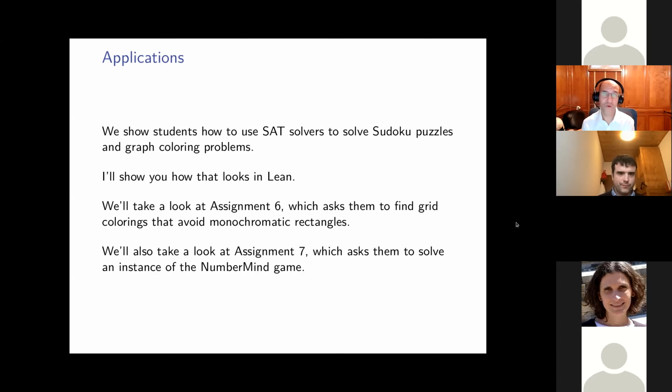And finally, we show them. So that was the implementation. The third part of the class is using them, showing them how to use external tools like SAT solvers, SMT solvers, and first order theorem provers. For example, we show students how to use SAT solvers to solve Sudoku puzzles. I'll show you that in just a second, and then we'll look at a couple of the assignments that we asked them to do for homework.